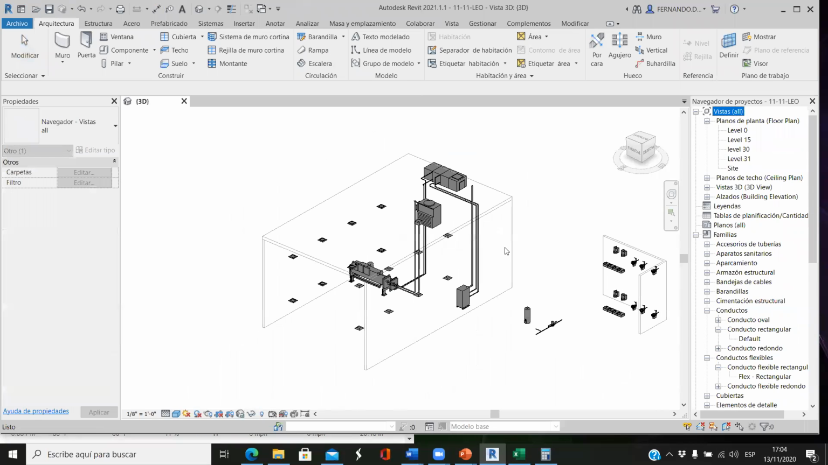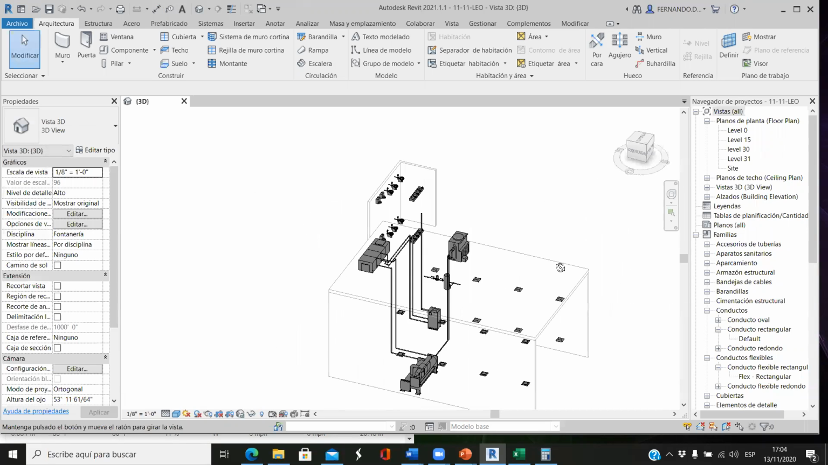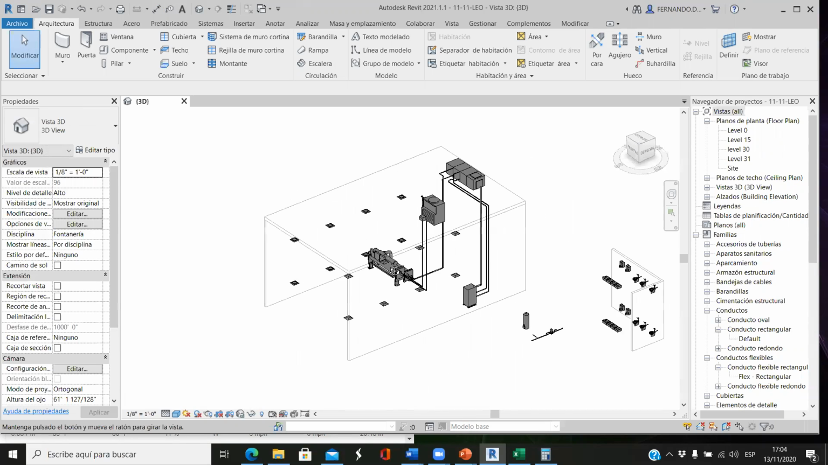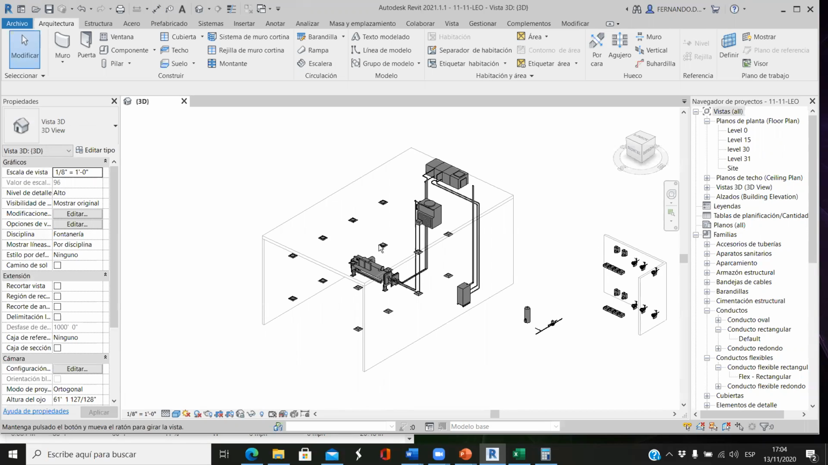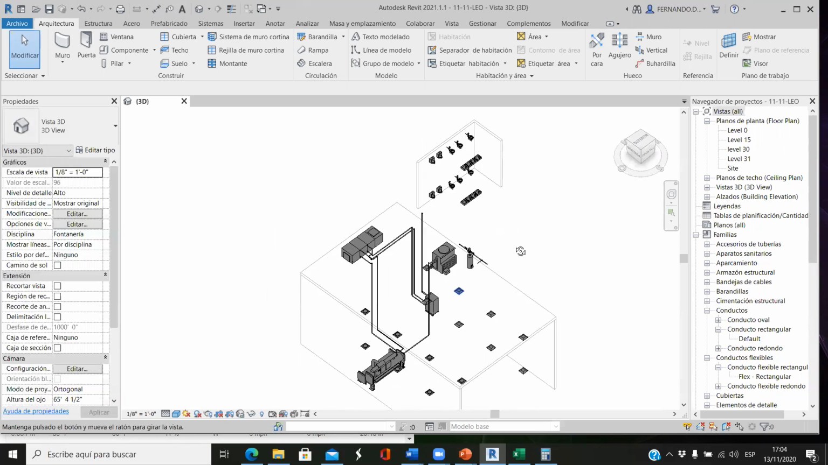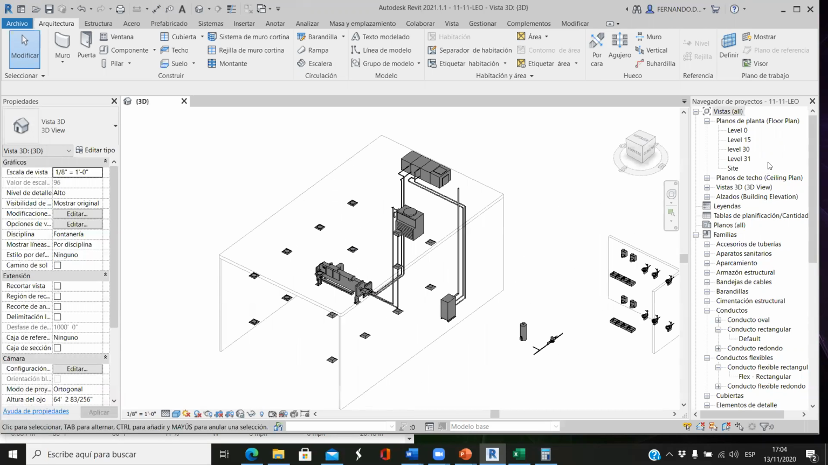Yep. So first, if you have never used Revit, if you press Shift and right click of the mouse, you should be able to rotate the model. Can you do this? Shift and right click. Okay, yeah. Okay.